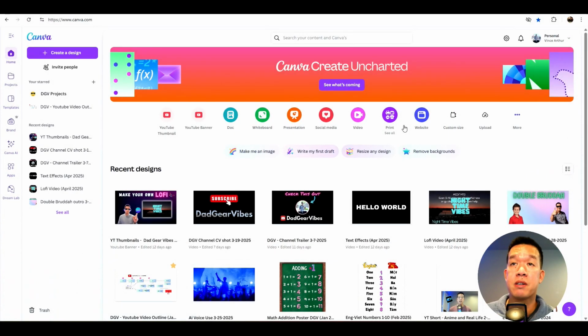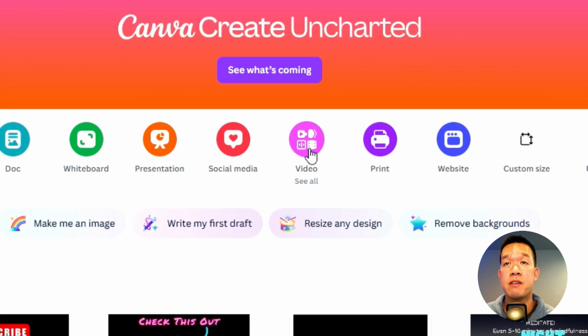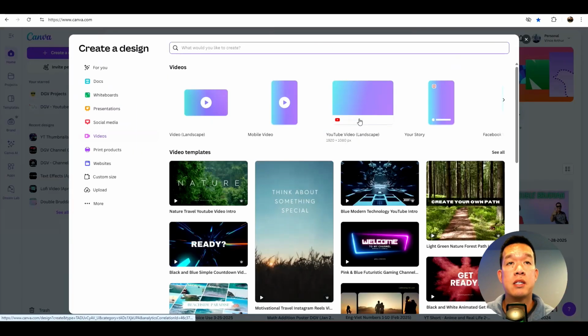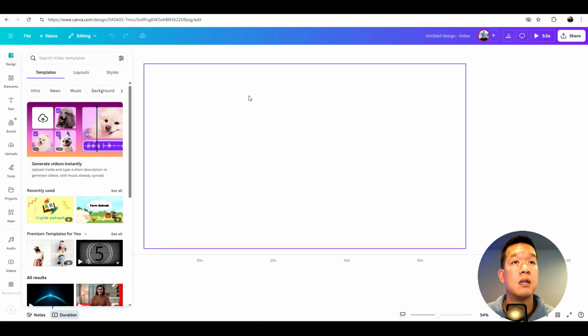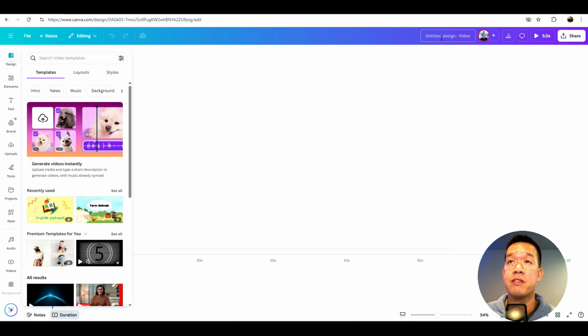Here we are in Canva. I do have the pro version, and what I'm going to do to start this is to hit this video button right here. It's going to open that up, and I'm going to do video landscape. First, give it a nice file name here.